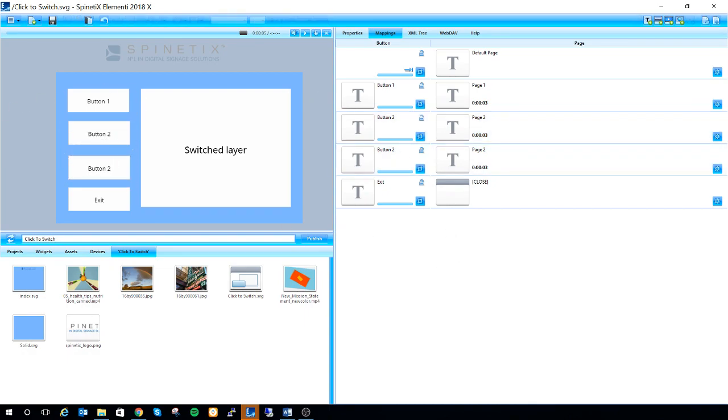So once I have my buttons positioned where I would like them, I'm going to go ahead and drag and drop my images and videos that I just brought in to the right so I can associate my buttons to my different pages. So I'm going to want one of my videos as my default page. So I'm simply going to drag this video over to default page.